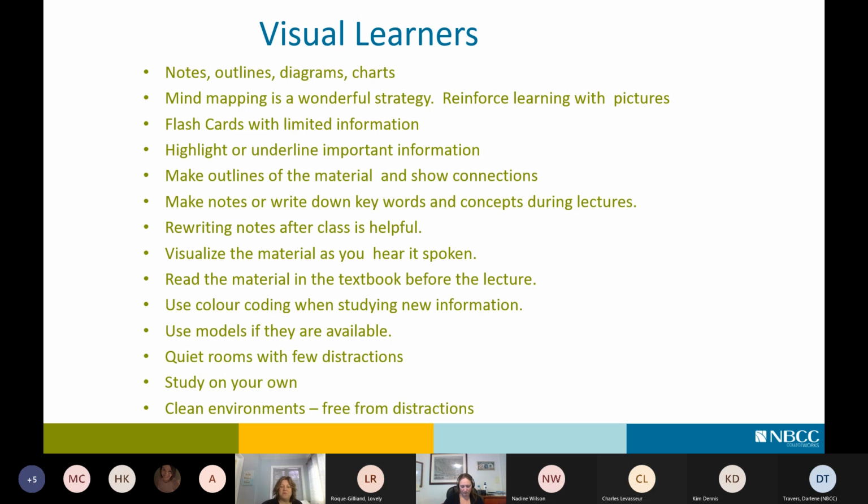Make outlines of the material and show connections. Another great way to make connections when you're learning material, especially for the first time or if you're reviewing at the end: make notes, and write down keywords and concepts during lectures. That way you can look them up again later after the lecture is finished. Rewriting notes after class is helpful. It's also a second repetition of the material, which helps move information from short-term memory to long-term memory.